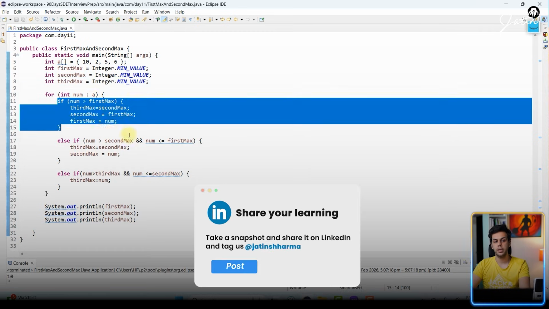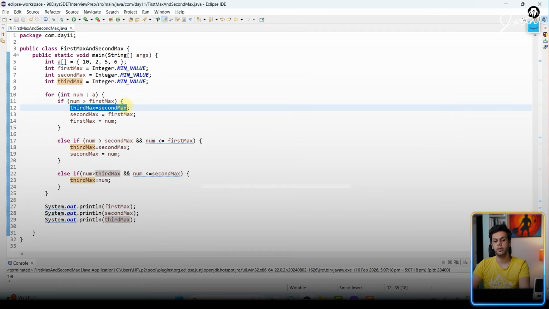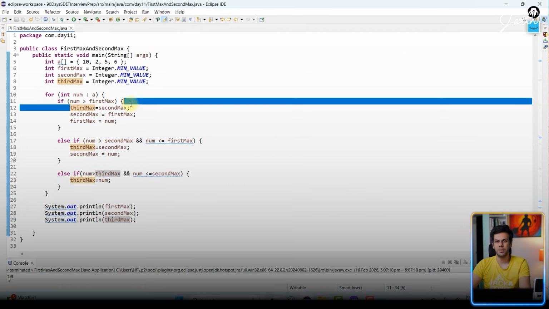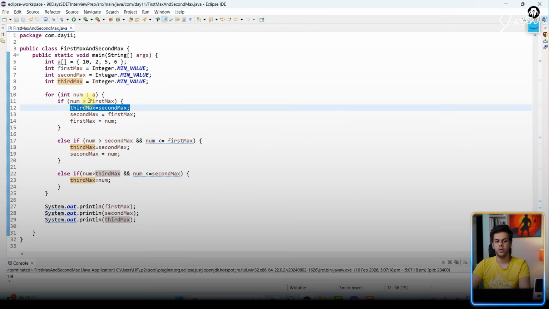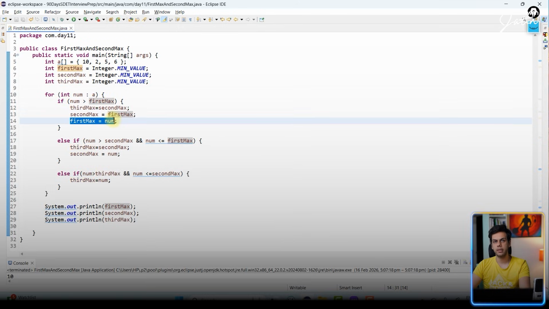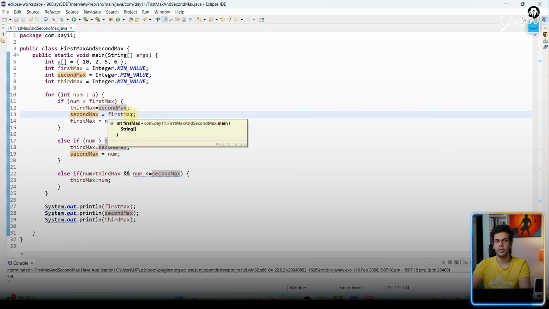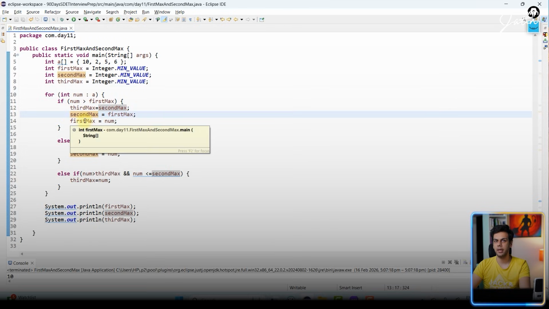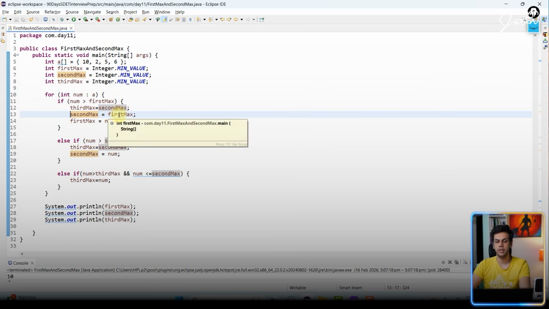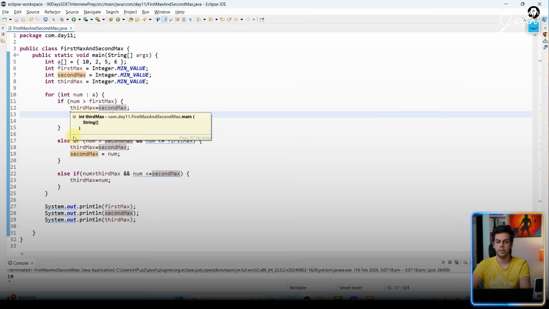In the first condition statement, you are just going to update third max with second max, because if we found a number which is greater than the first max, meaning first max is going to get updated with number, second max is going to get updated with first max. Whatever was there inside the first max will be given to second max, and whatever was there in the second max will be given to third max.